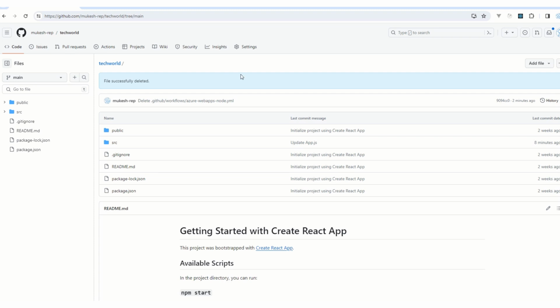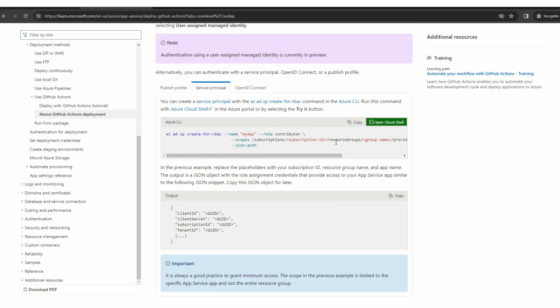CI/CD pipeline. This is the GitHub repository with React application which we want to deploy using GitHub Actions CI/CD pipelines. For a CI/CD pipeline, first thing we need is a credential to connect our pipeline to our Azure resources. For that purpose, we need to get these service principles. I'll be using service principle. There are other ways as well, like publish profile and OpenID Connect. But for this demo, I'll be using service principle.